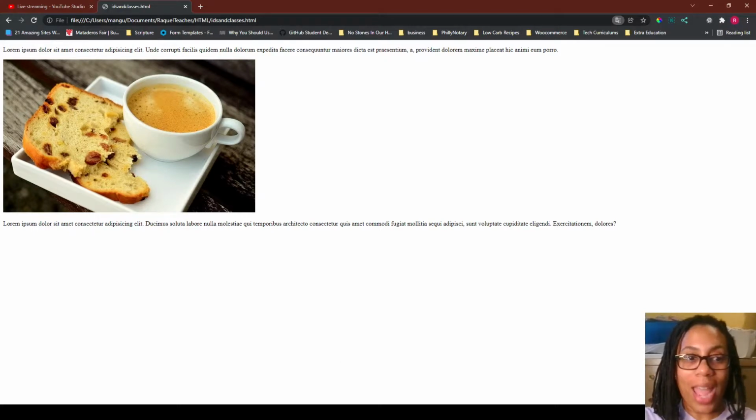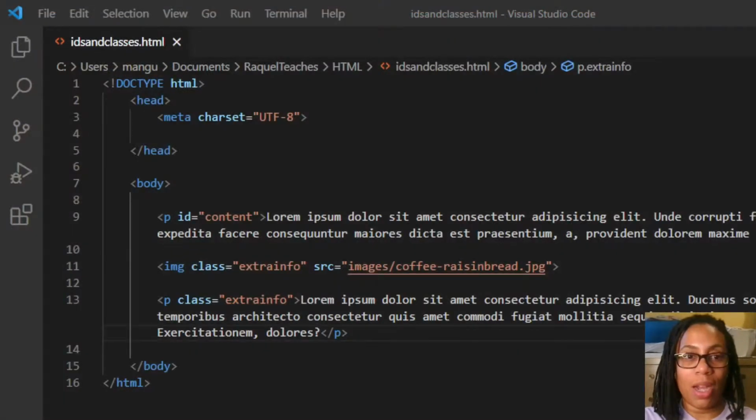Okay, so that is how assigning an ID or a class in HTML works. You just simply insert it on the element you want it on, assign the name, make sure if you're using an ID it's unique. If it's a class, be aware that you can use it on multiple elements. Okay, and so that's all there is to it.